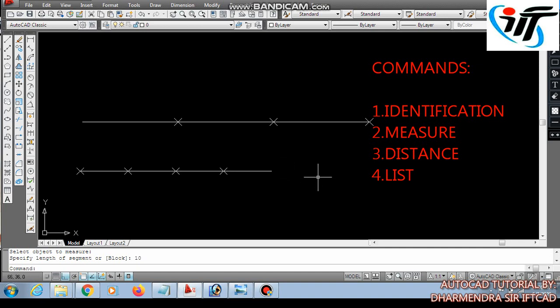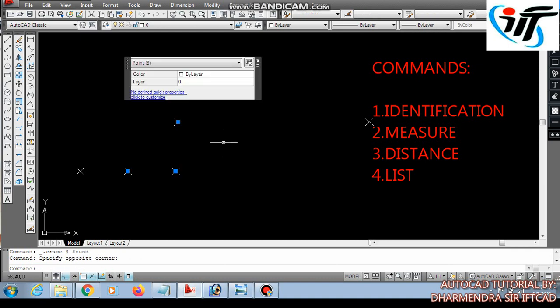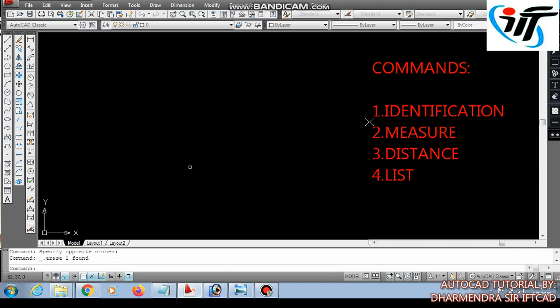Similarly, distance also works like the measure command, but here for distance we do not use the value of the line, we use the segments, how many segments we want to keep. So let us draw a line first to find out. I have drawn a 12 unit line, a 12 mm line, and I am going to use the distance command.